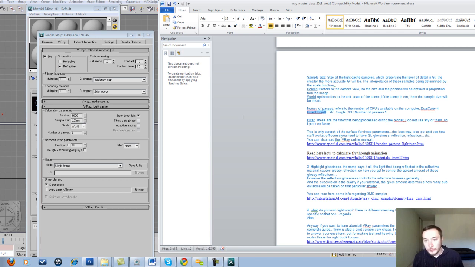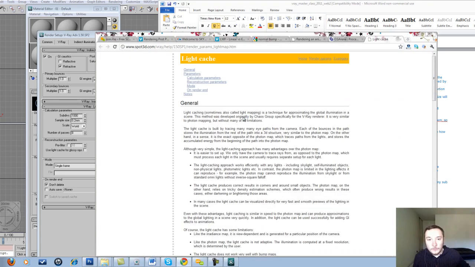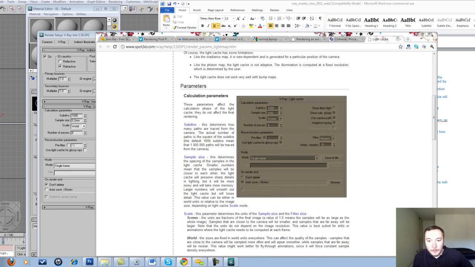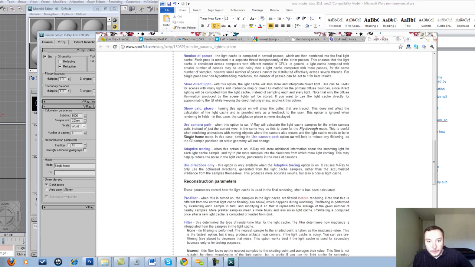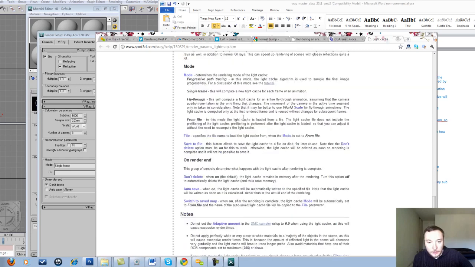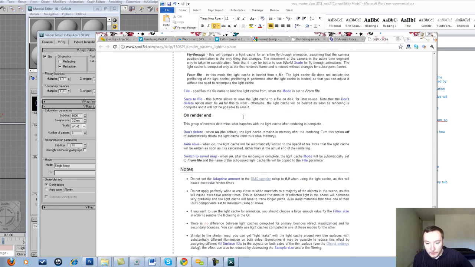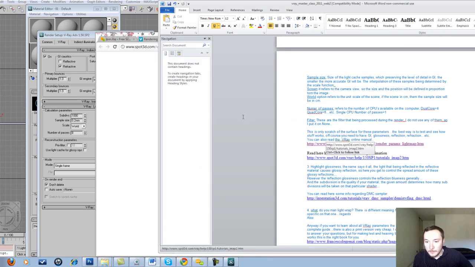You need to have a scene with GI, glossiness, reflection, and refraction, just to see how all the things are applied to your materials. And you can use the help of this manual here about the light cache and everything. You can press on the link and read about those parameters, and there are notes and everything, so it's really handy. Okay, the link is right here.